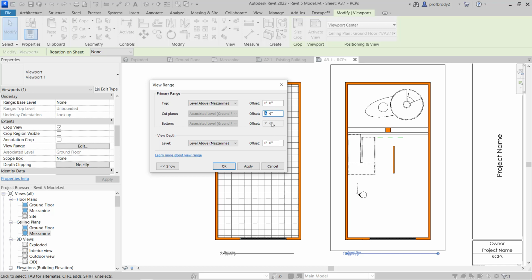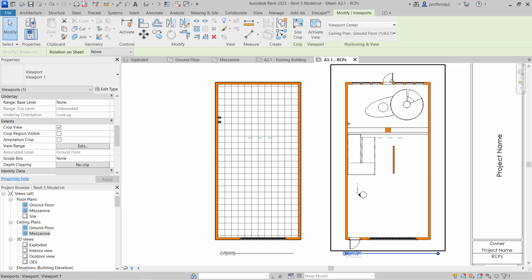Now, it cuts at 7'6", and we don't want it to cut at 7'6". That's above the door. If we make that 5'6", you see how my doors now show up. And I can hit apply and OK. And the other thing is I don't actually want to see the door. One of the quirks of the way it shows reflected ceiling plan is that you don't show the doors.